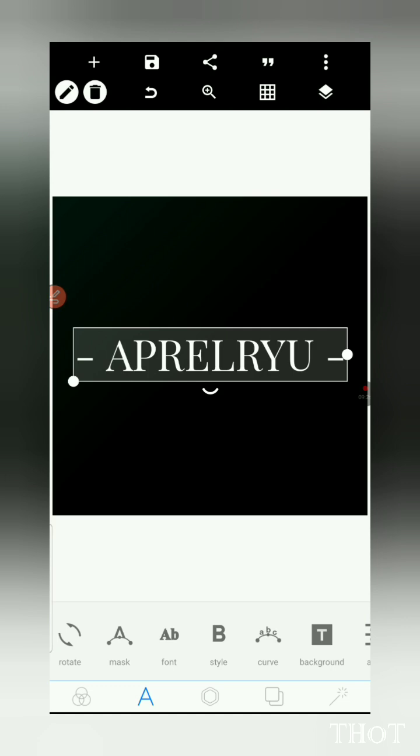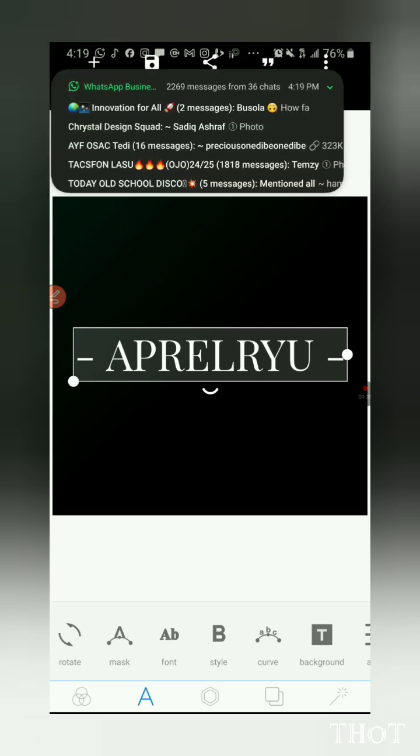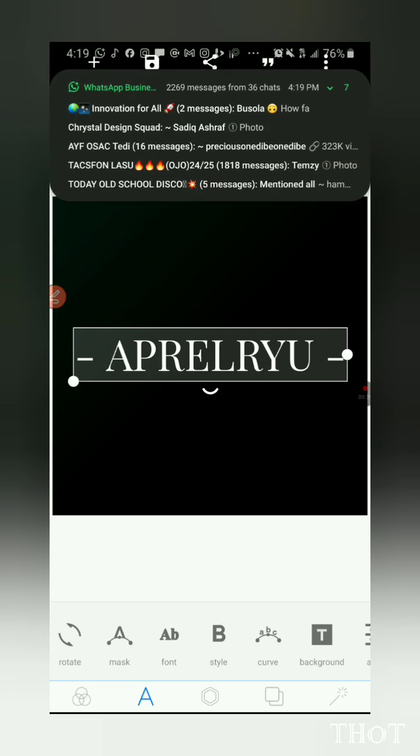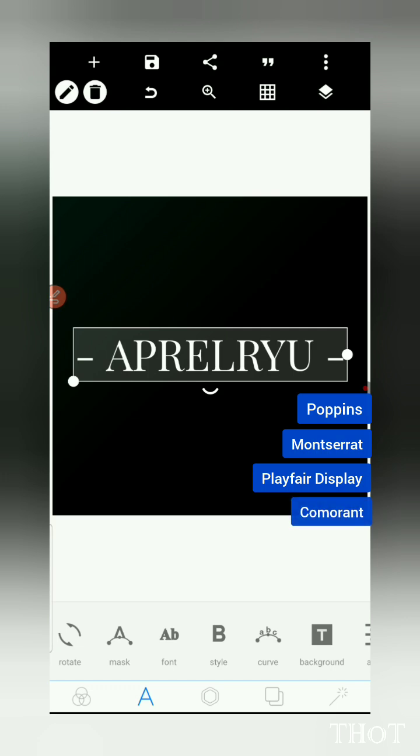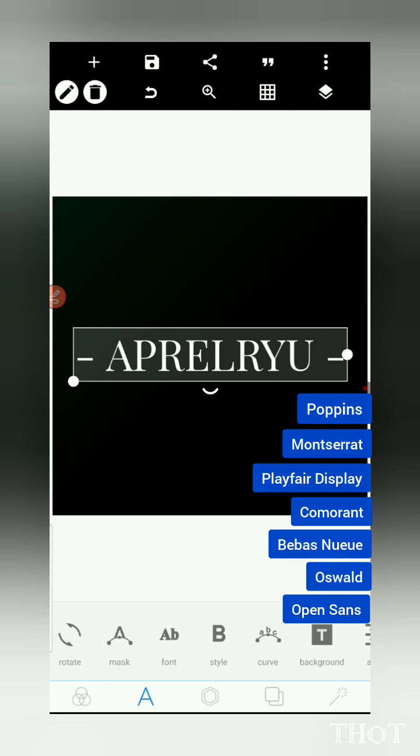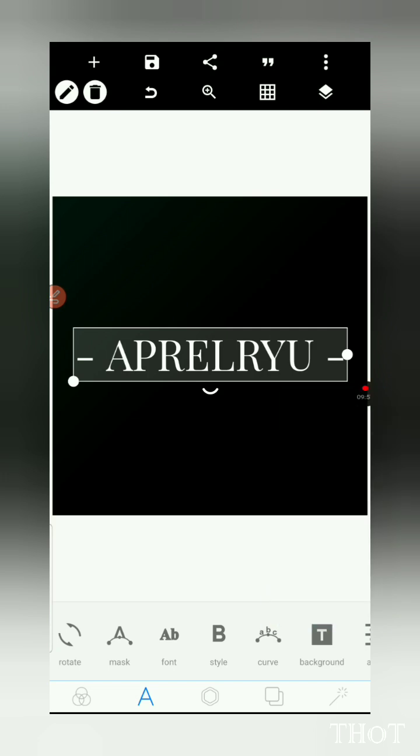Now, as a beginner, I recommend a few fonts that are very important for new designs, and basically even pro designers use these basic fonts. Poppins, Montserrat, Playfair Display, Cormorant, Bebas Neue, Oswald, and Open Sans. Now these fonts I've listed out are the most popular and they cover most design situations you'll find yourself in.